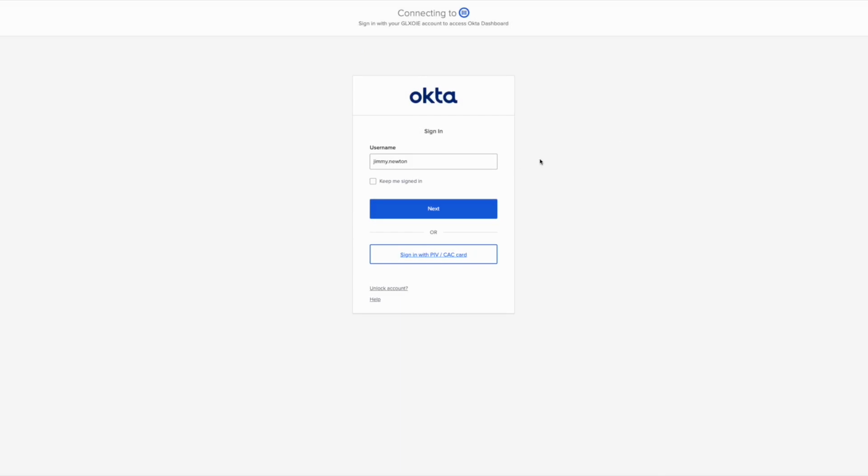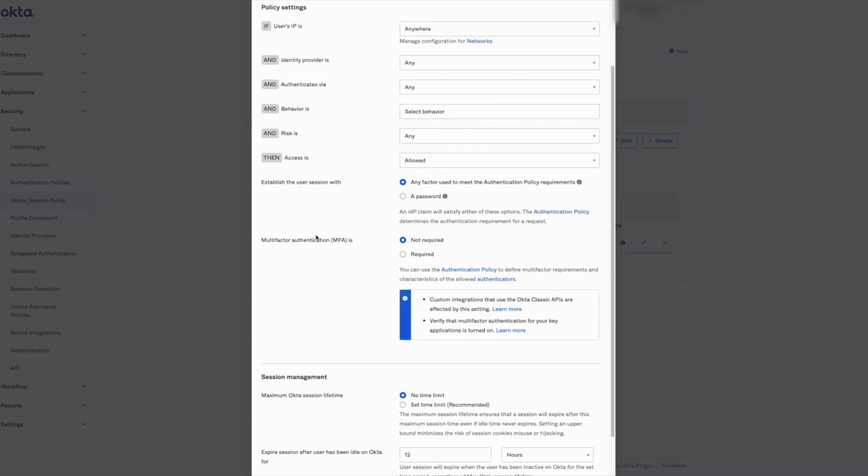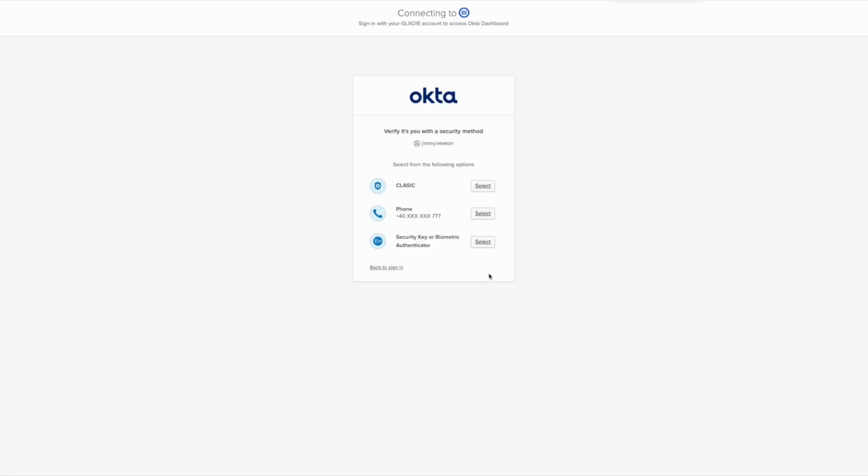When using Okta OIE, configuring the security question as a second authentication factor requires specific settings. If the global session policy is configured to establish the user session with any factor used to meet the authentication policy requirements, then end users will not have the option to use the security question when prompted to authenticate in the Verify It's You with a Security Method window.